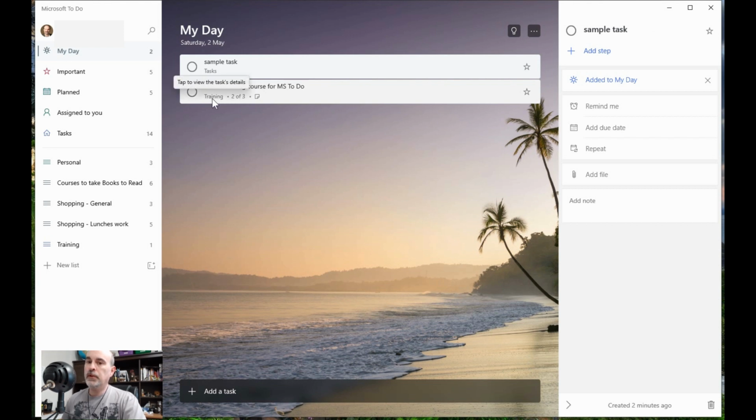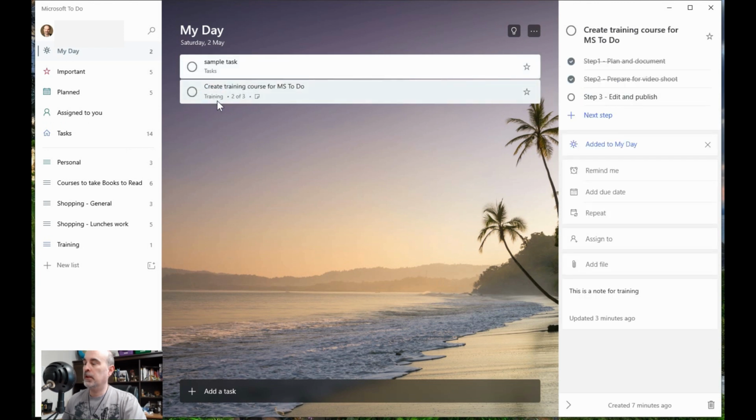One other thing I want to point out here is you can see the task category that it's in. So the sample task went in under tasks because I added that from the My Day view, and it defaults to going to tasks in this list. This other one for training, it went into the training folder because I went to the training list category first and added it, so it went straight in there.